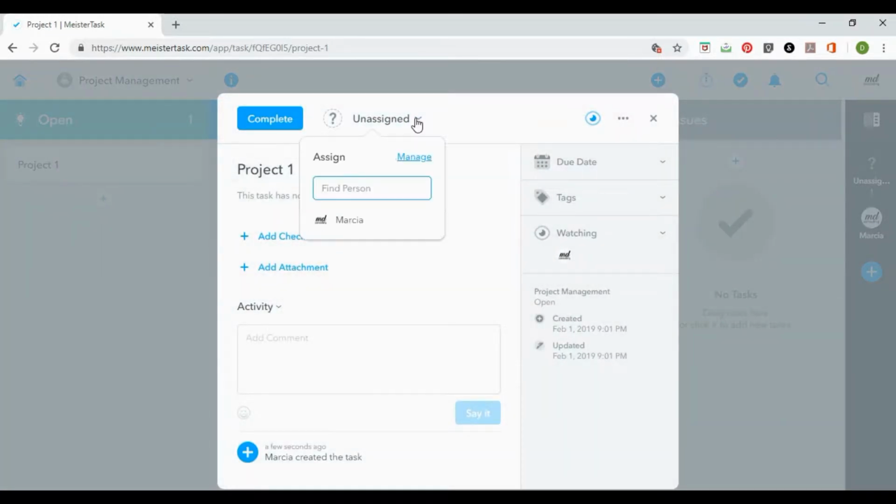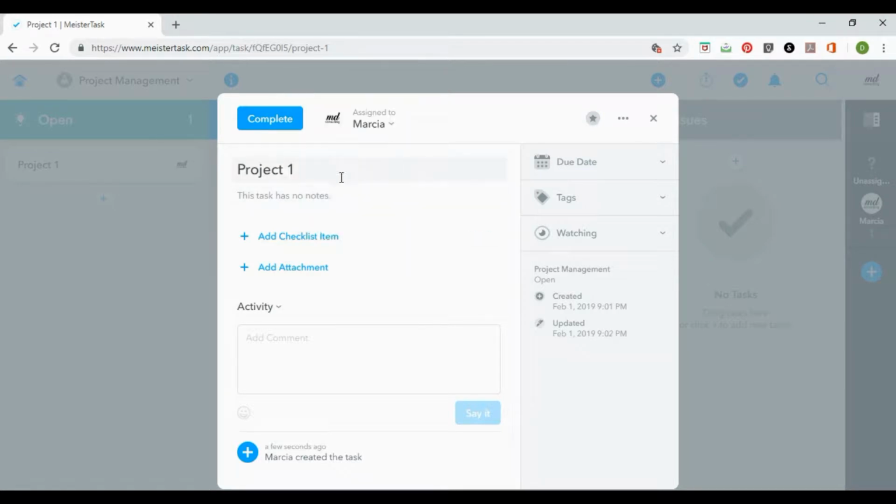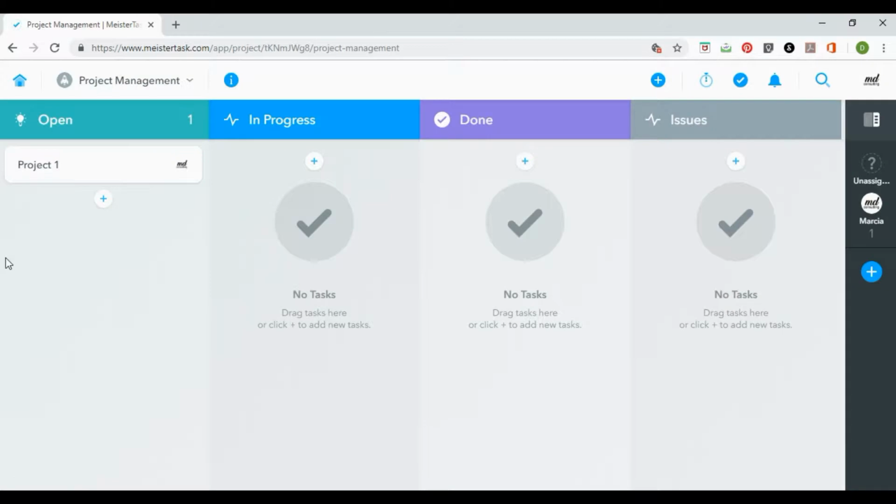And then in the project screen, you'll be able to assign the project to a particular person. We're going to assign it to myself. And then you also have a checklist item that you can include along with an attachment, and also be able to make comments later on as you're working on the project. You also have a due date and tags. Tags we'll explain in a minute. And also we can look and see what's been going on with the task.